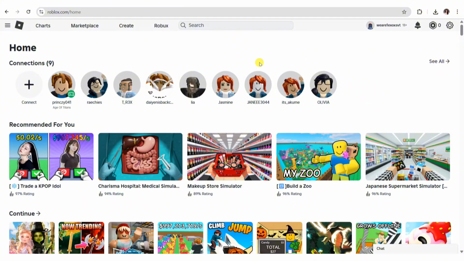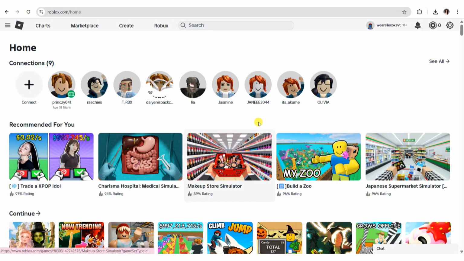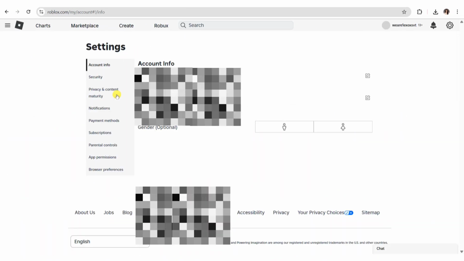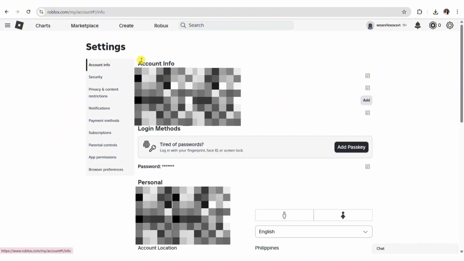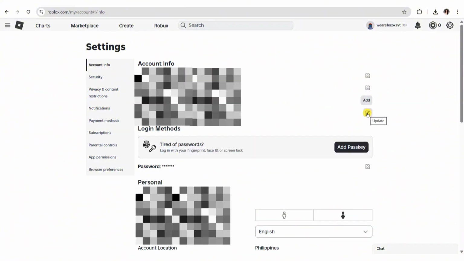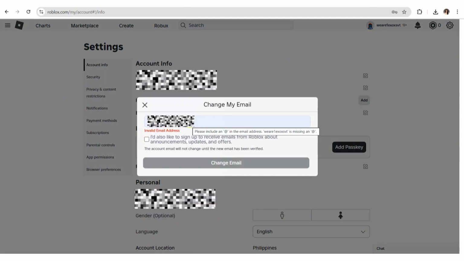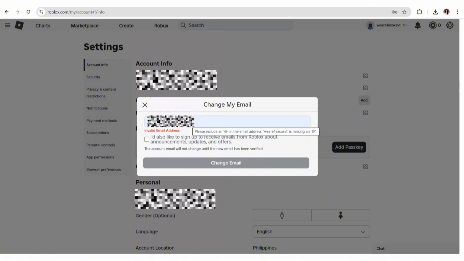ahead and open Roblox in your browser or the application itself. And then from here, go ahead and click on settings at the top right, and then click on settings. And then that will take you to your account info settings. So in here, you'll be able to find this pencil icon. So click on this. So you'll be able to actually replace your current email, but you cannot delete it alone.